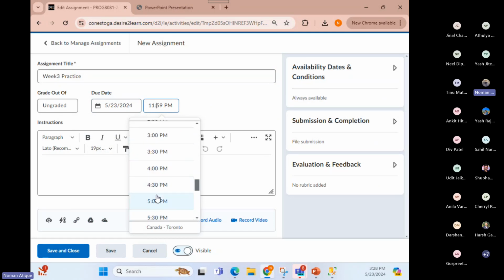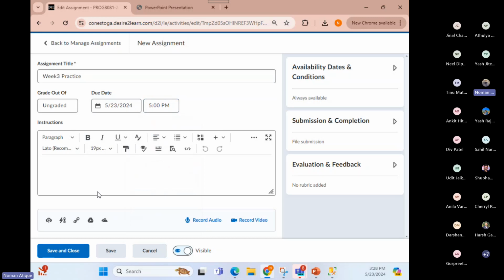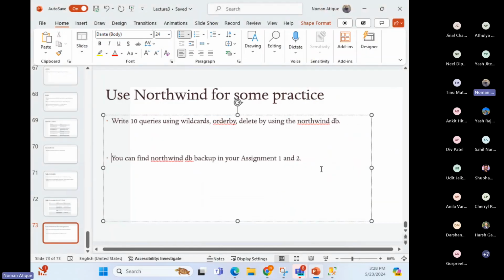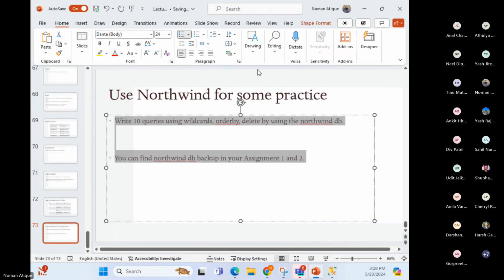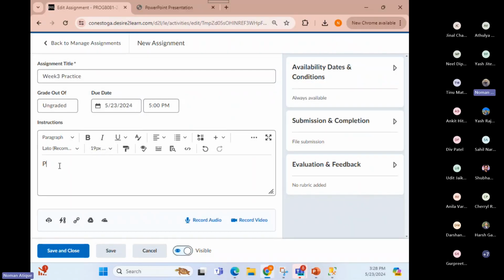It's 3:30, around 5 p.m. it would be closed. Please find, rather I'll just copy that as well for you here, and let's write that one. So you have to write a few queries and submit that. As I said, I might not be looking at them right now, but you will submit that before 5 p.m. You have to submit that one.